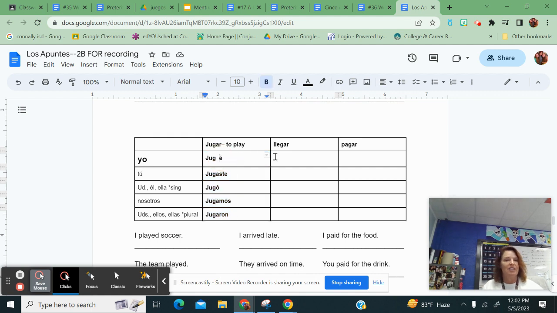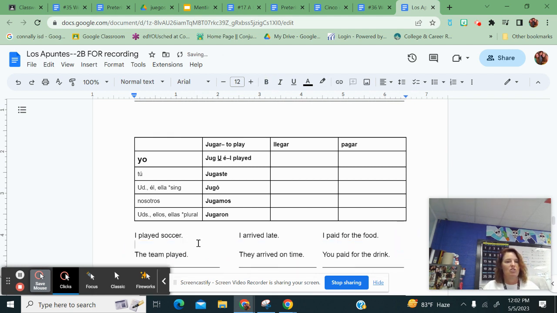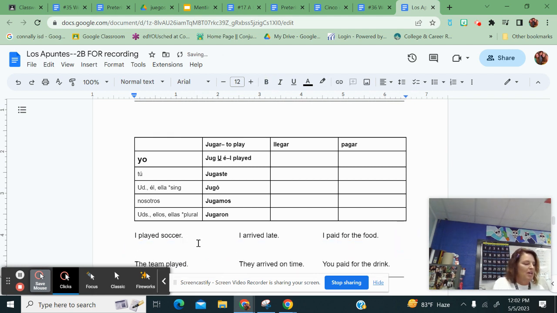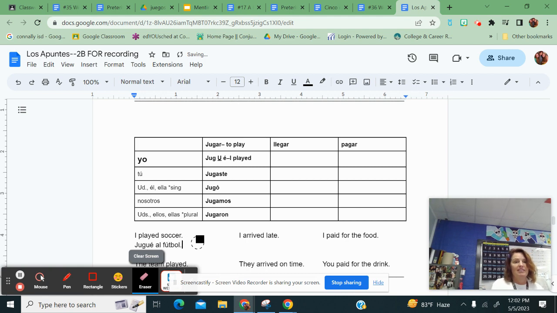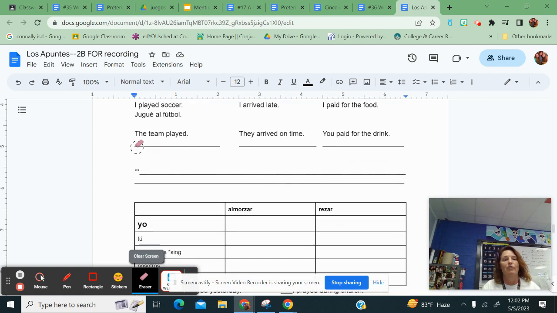So to make it sound like the others, what happens in Spanish is we are going to add in the letter U, and we're going to get jugué. Now it sounds like the others, and jugué actually means I played. So if we want to go down here and we want to complete this first example, I played soccer, that would be jugué. I added in that U, and then we get fútbol with an accent, because remember, fútbol is soccer and fútbol americano is actually American football.